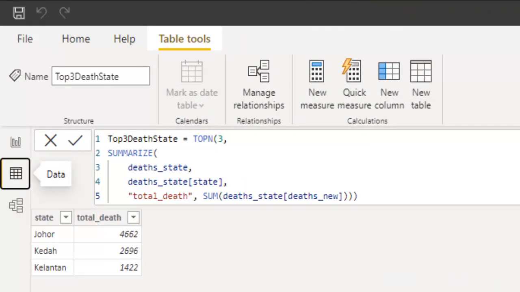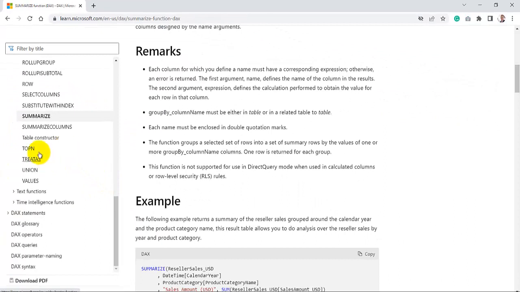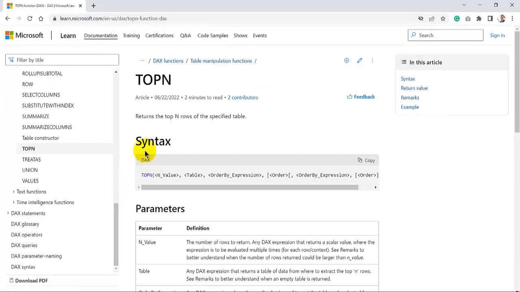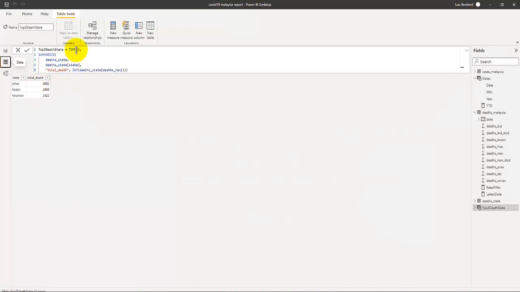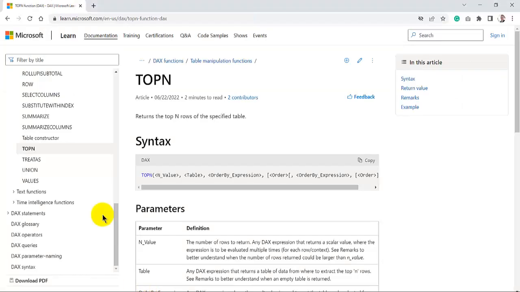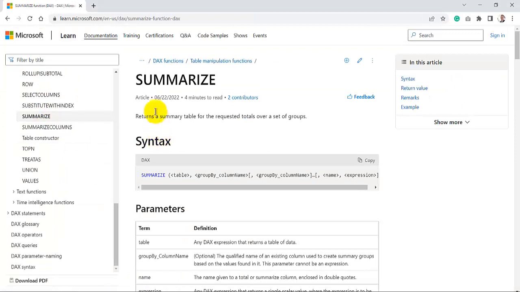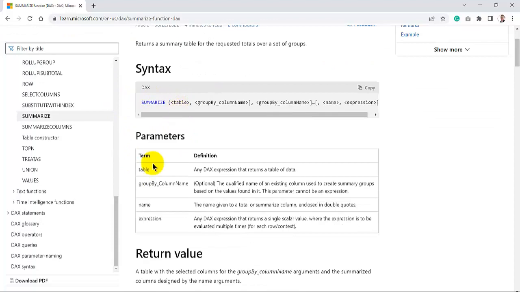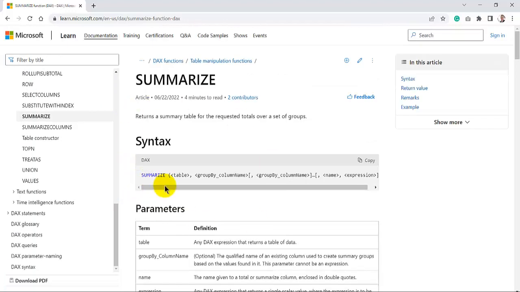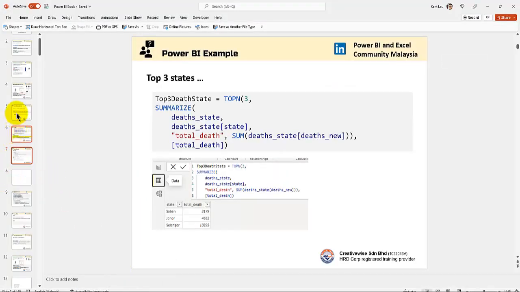The TOPN DAX function, as you can see here, is right here: TOPN. It returns the top n rows of a specific table. Now let's take a look here again. This is top 3, and I have a SUMMARIZE DAX function as well. Look at the SUMMARIZE DAX function. As you can see here, it returns a summary table, and this is the explanation. So what does this all mean, right? Well, I created a Power BI top n.